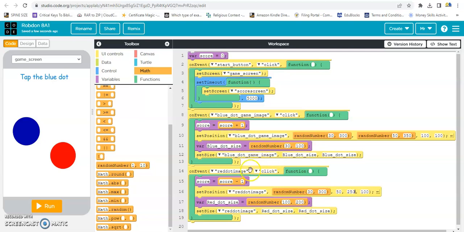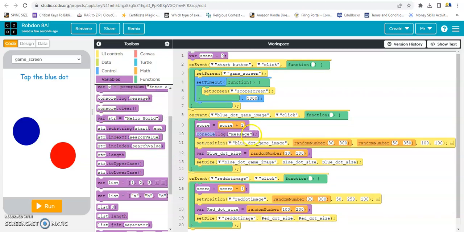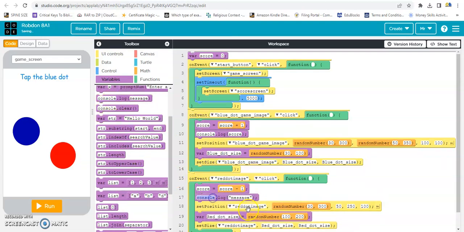Alright, and there's just one other thing I didn't remember to put in, and that's our log message. This is very important. You want the score to be logged. Please make sure you remove all quotation marks from inside so that it will actually log the score.